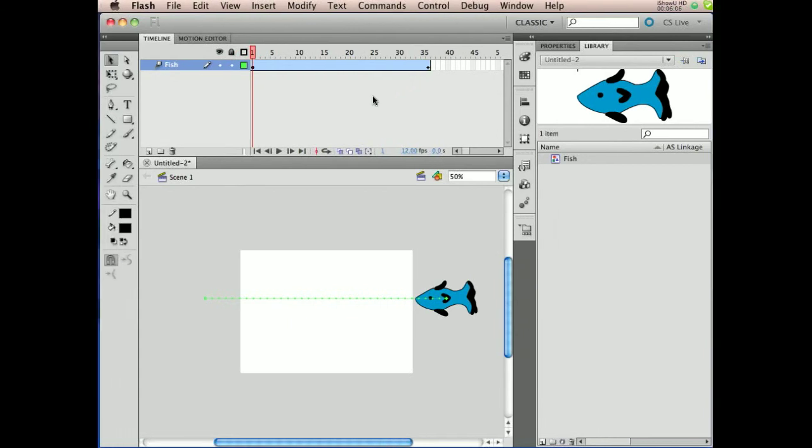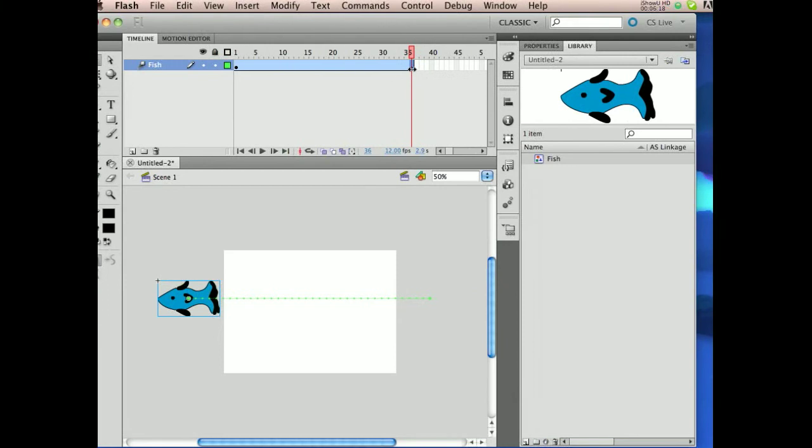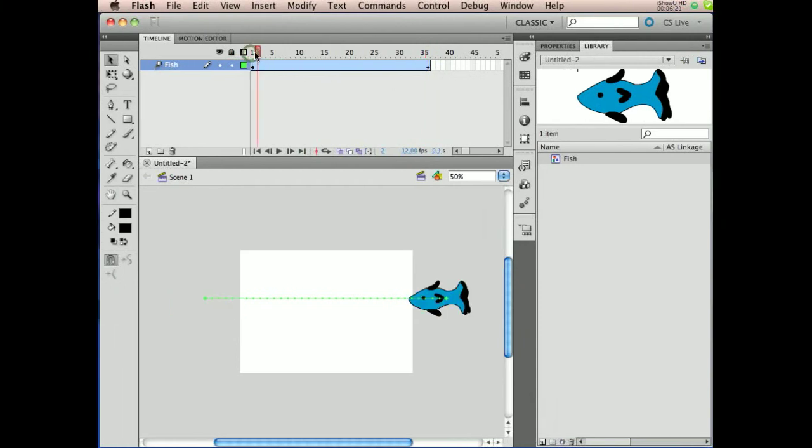So Flash's job, and it's already finished its job, Flash's job is to figure out how to change the position from frame 1 to frame 36. So it goes through and it figures out for each of the other frames, and I'm scrubbing here, where that fish should be. That's called interpolation or tweening. Tweening is probably easier to say.